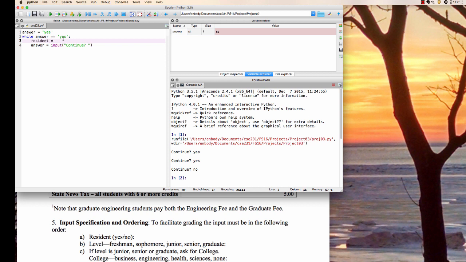So I'll pick a variable called resident input. Are you a resident? Again, you're going to write something different, but this is a start. And then I need the level. And notice the order of doing this is important. Credits. And because it's not a junior or senior, I don't need to ask for the college. So we input credits.